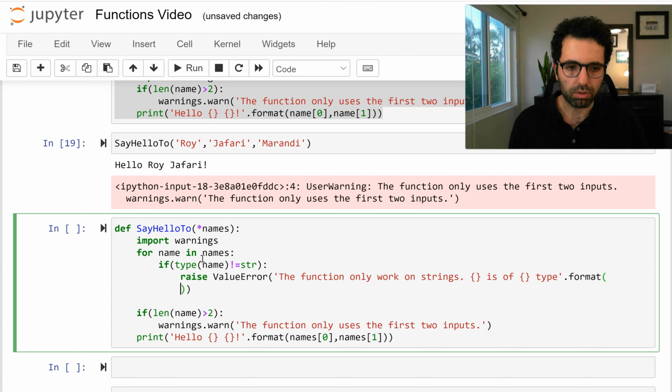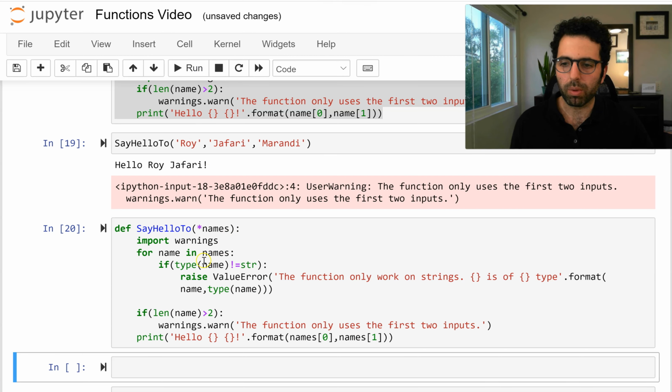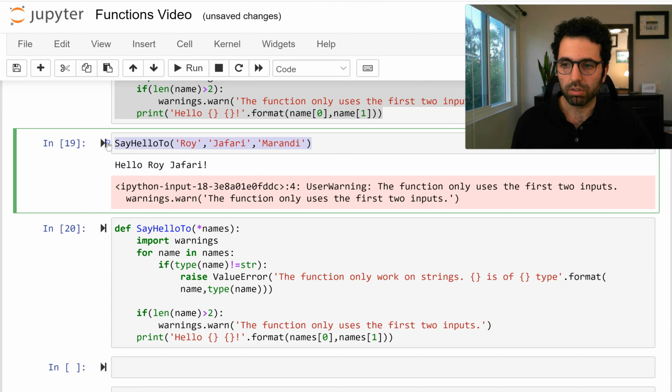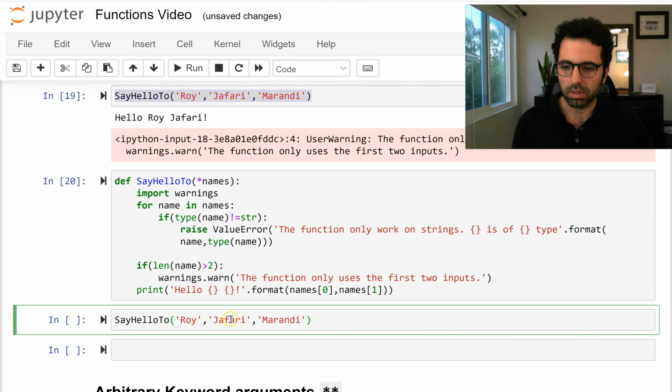So let's go to the next page. Format, then this, whatever it is, name, and then type of it, right? And now let's just run this, right? So now we included also a mechanism to raise an error if the value passed is not a string. So let's go ahead and give this a test.